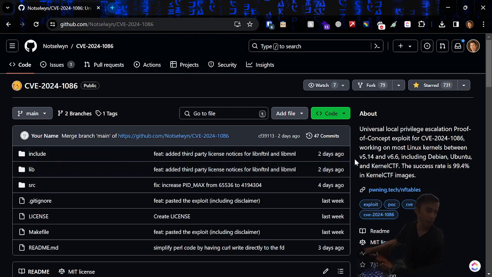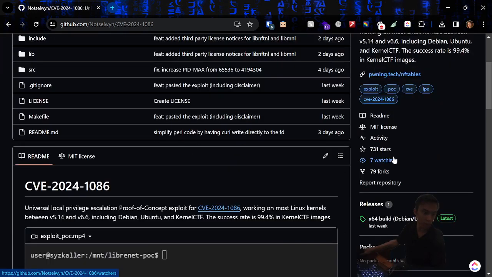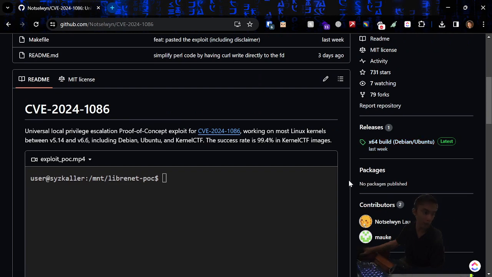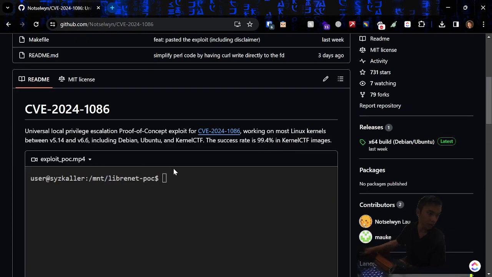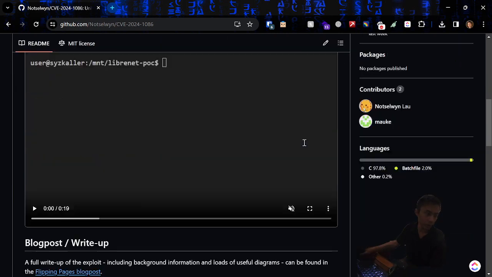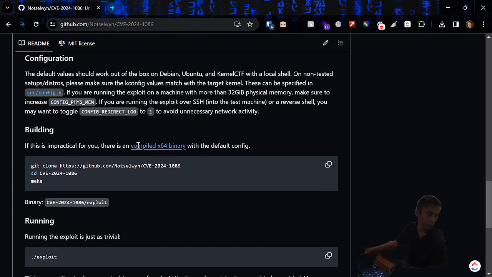This is the exploit code. It works on Linux kernels anywhere from version 5.14 to 6.6. So version 6.7 is safe, but most systems, especially on the kernel CTF, are not version 6.7. Actually, I probably can grab a kernel CTF ISO. That would be good to test on. That would be perfect, actually.